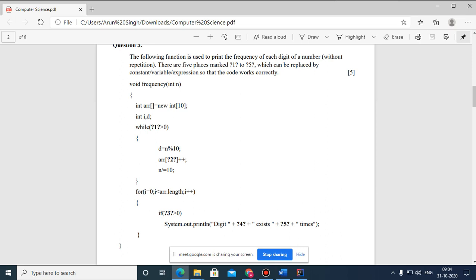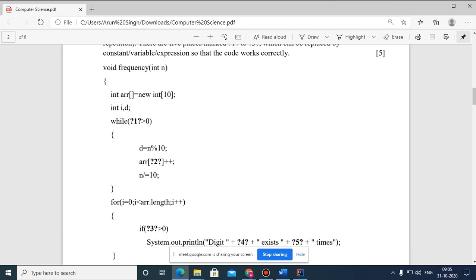Aman Sharma, what is happening within this code? Is this screen visible? Okay. Anybody else? Bhavya Mishra, what is this code doing, beta? It is calculating the frequency of each and every digit of the number.